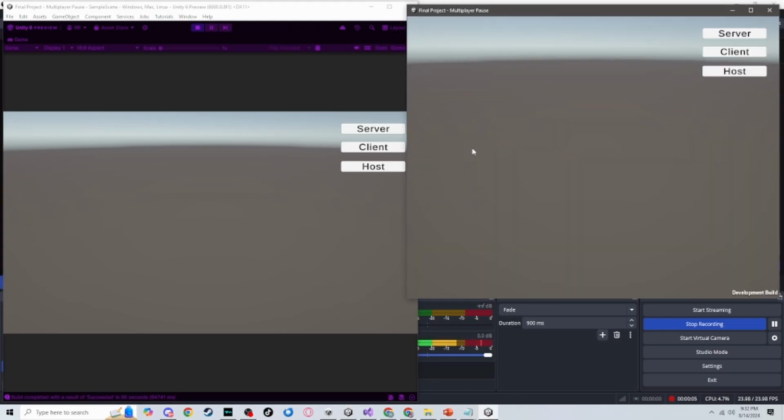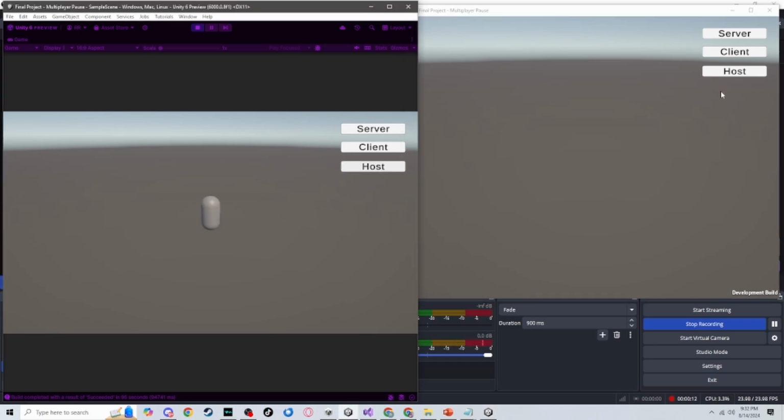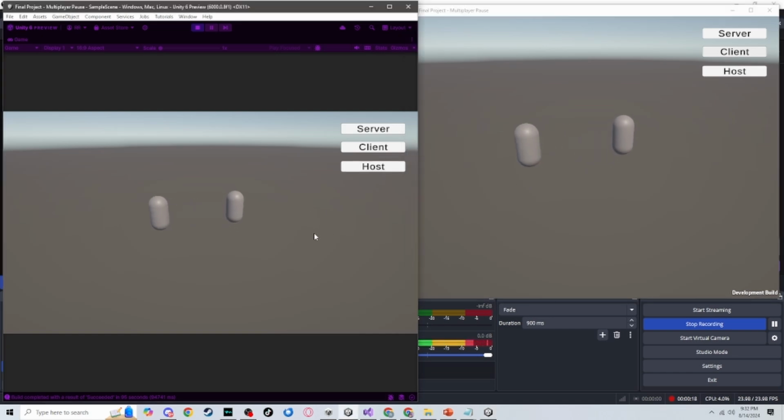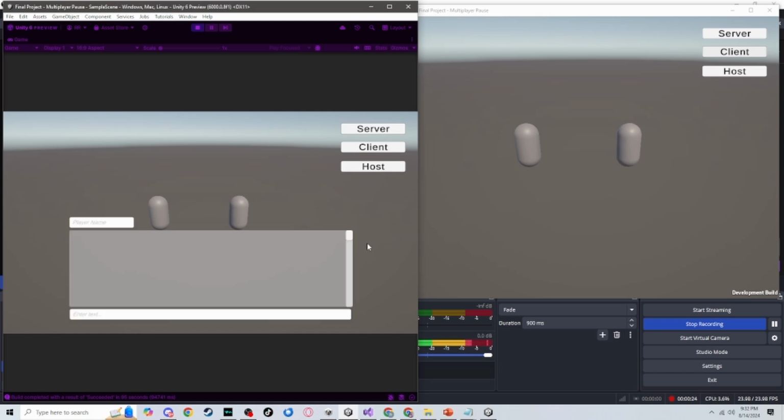Here is my project in operation. So we'll have a host, we'll have a client. Now, this is as if it were a multiplayer server. Now, if we want to pause it, we'll bring up the chat window, and one person will vote.